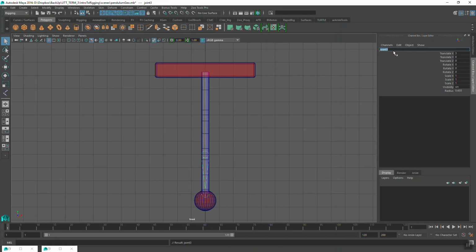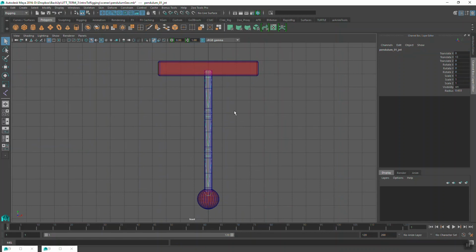Alright, now I'm on joint 3. I'm going to paste in that one again and change the 1 to a 3 this time. And go down to the last joint and paste and change the 1 to a 4 this time and press enter. Right, so now all of my joints are named properly there.